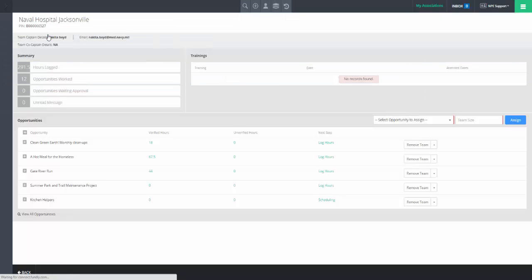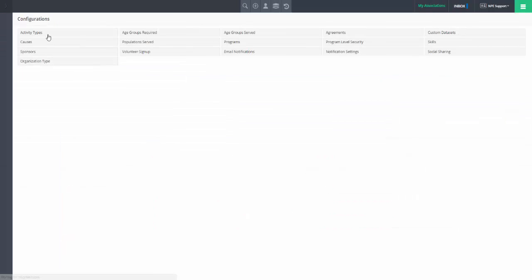So configurations. There are a variety of configurations in here. For expediency purposes, we won't go through every single one of them. I will point out that about half of these are search tags, the way to configure various search tags, which will be used for assigning to opportunities to help people find them. So that'd be your activity types, your causes, age group required, population served, age group served, and skills. These are used mostly for searching purposes.